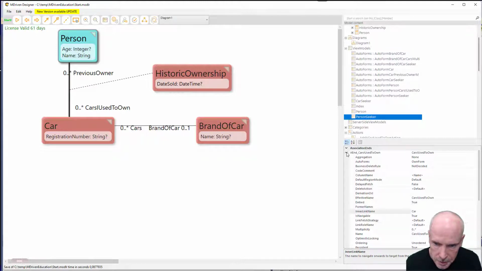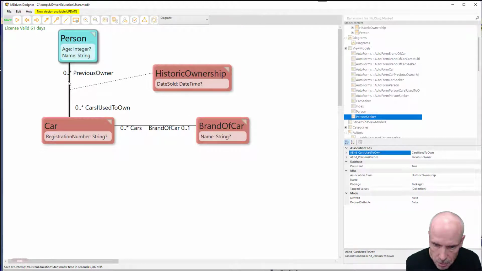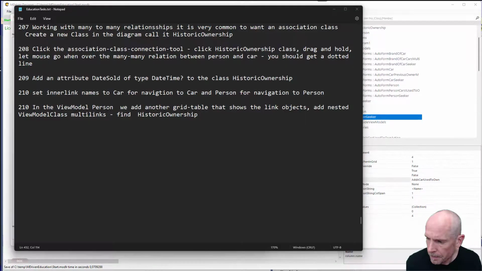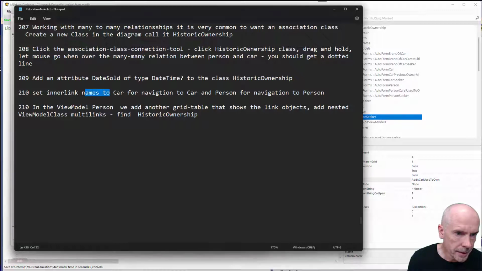That was for this association, car I used to own, but I pointed the whole association line, and that has two ends. So this association end and the inner link name, the name to navigate onwards, I'm going to call that person. So 210, set inner link names. That was okay.